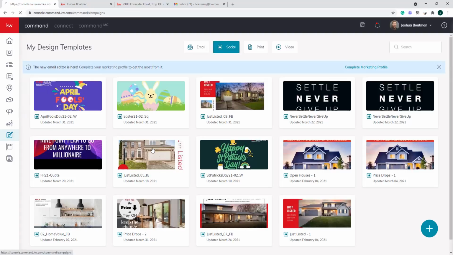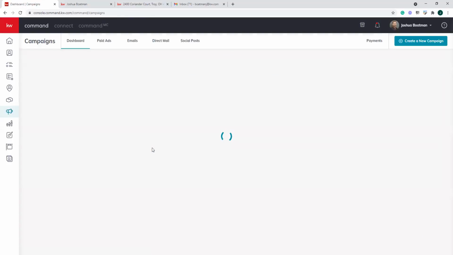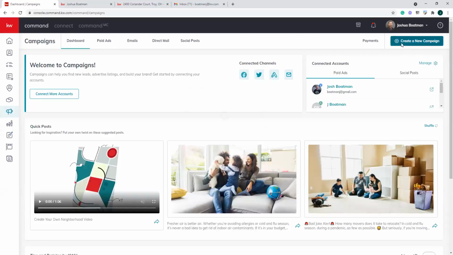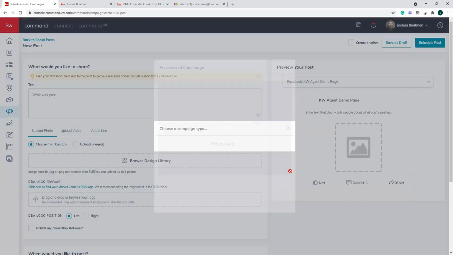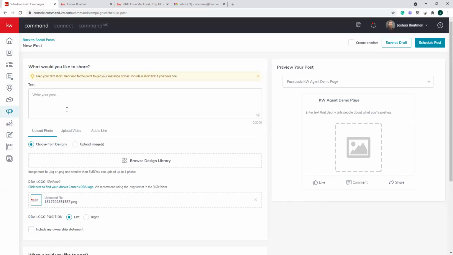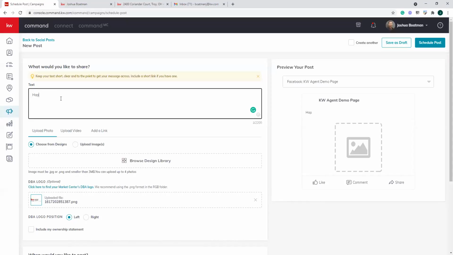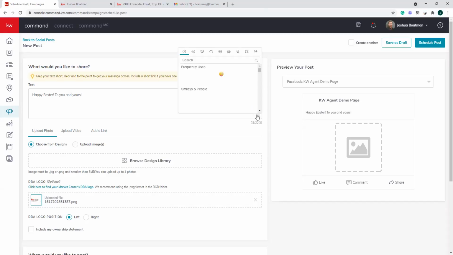So now when I go to campaigns, I click create a new campaign, create a social post. If I want to do one for Easter, I can say happy Easter to you and yours, right? I can come in here. I can add in the Easter bunny and an egg. And maybe we'll just do the heart.